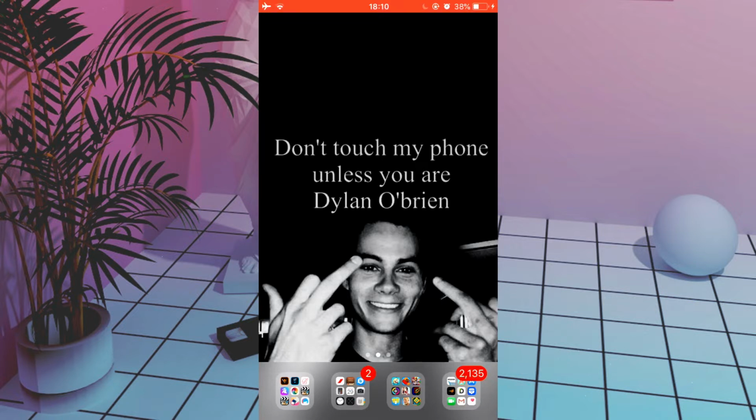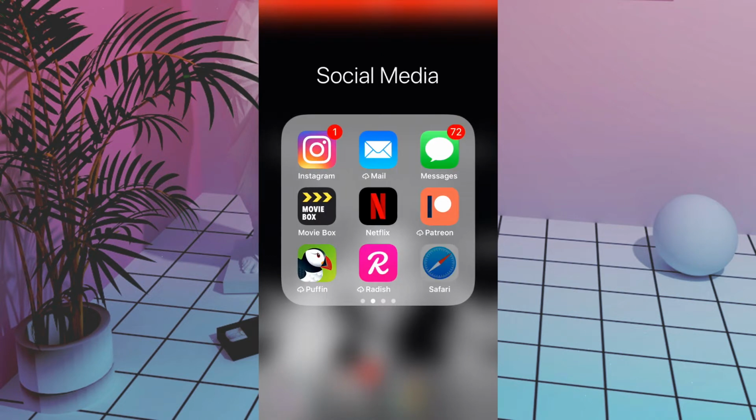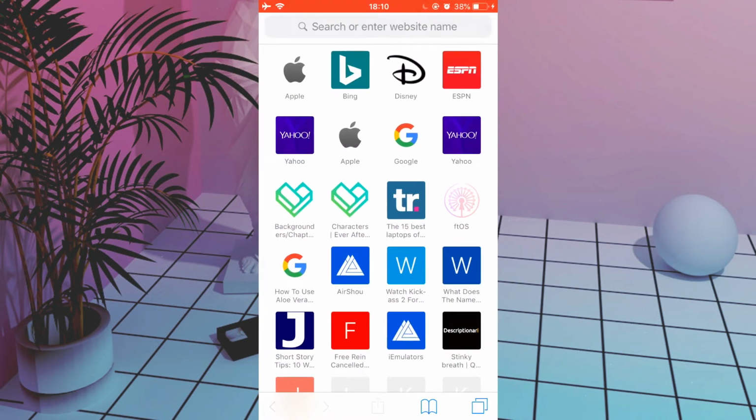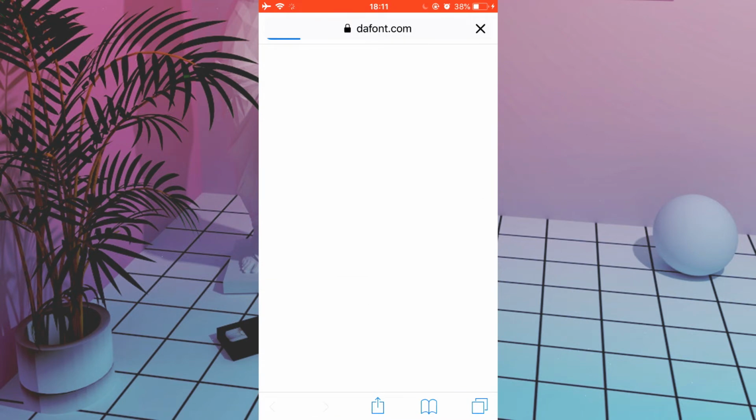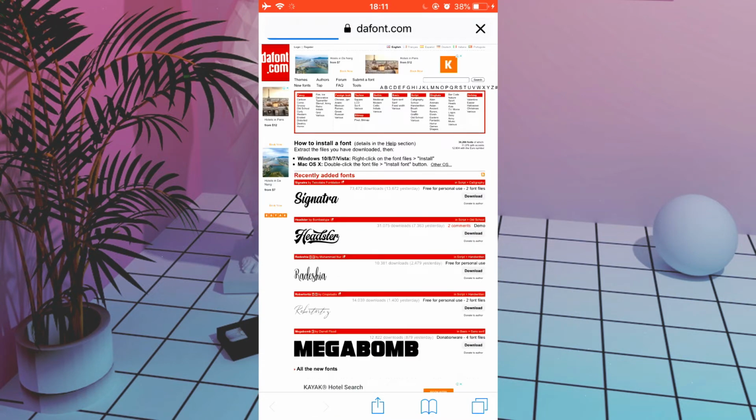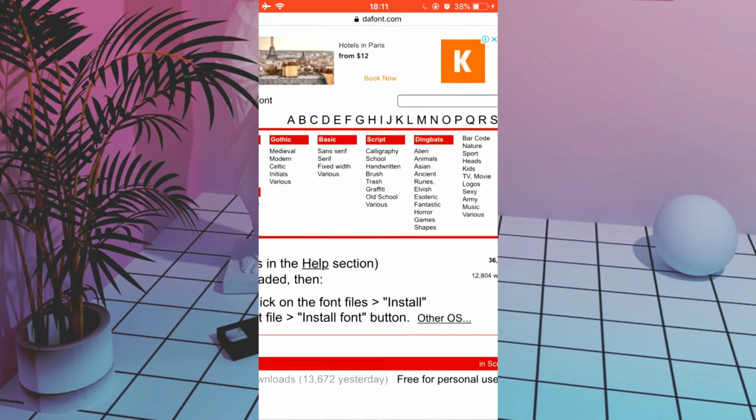Today I'm going to show you how to download fonts for QuickCut Pro. You're going to need three apps: QuickCut Pro, Documents, and Safari. Firstly, go to the app Safari and type in thefont.com. Here you will find a list of fonts and you could choose any font that you want.